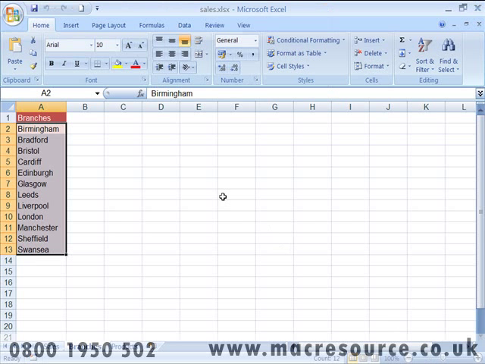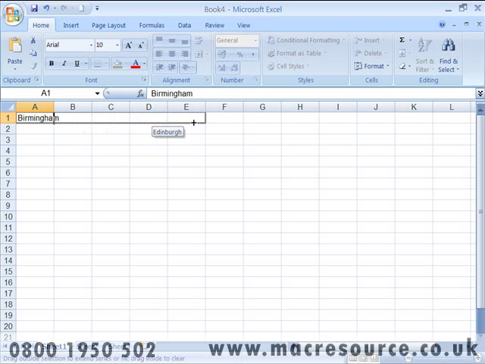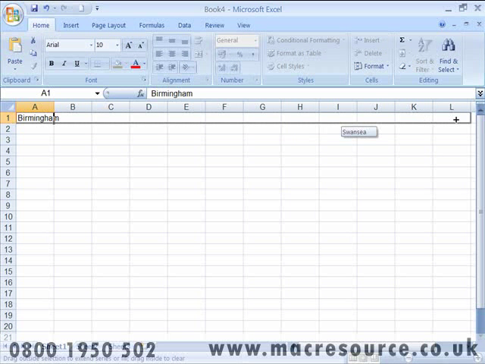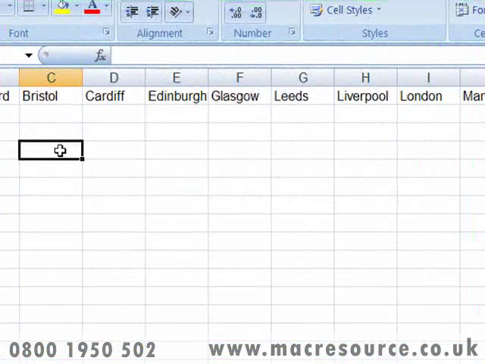This custom list can now be used in any of our worksheets, not just the sheet that contained the original information. Whenever we need our list, we simply type the first value. We then use the autofill handle to generate the remaining entries. When using this facility, we can drag in any direction, and we don't have to start with the first member of the custom list.